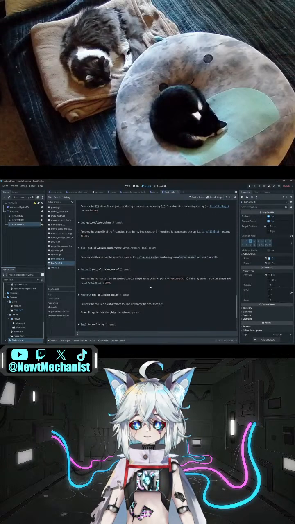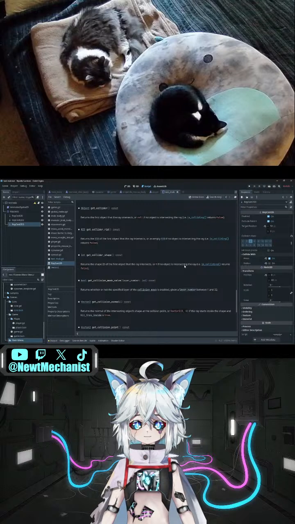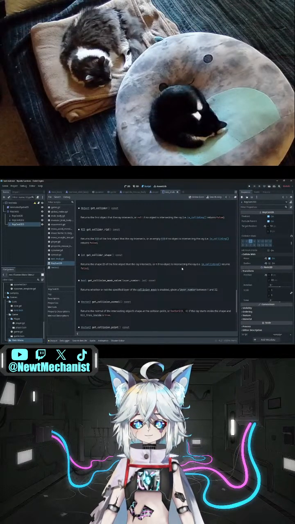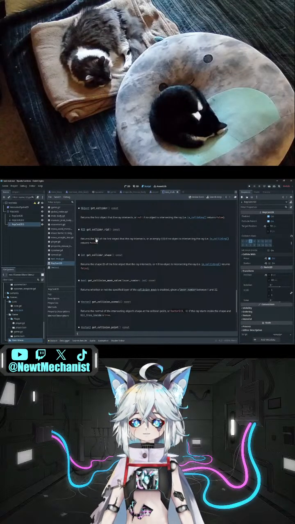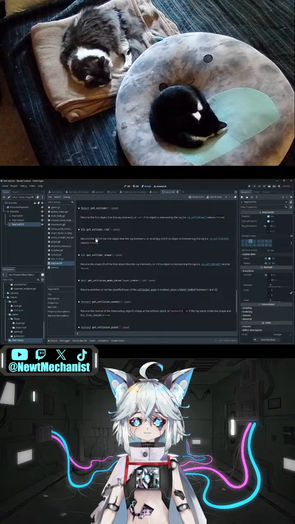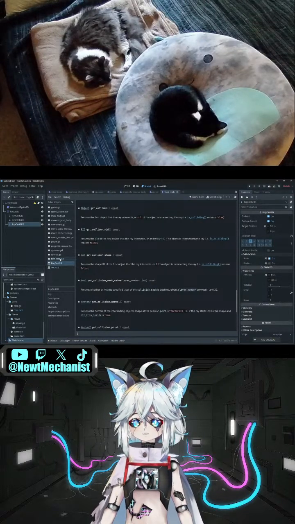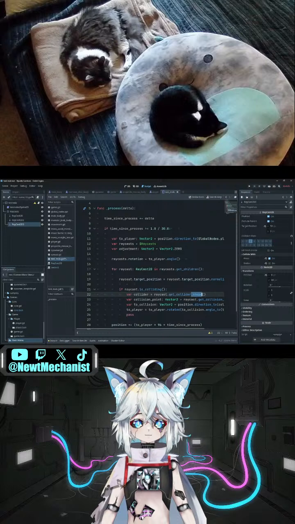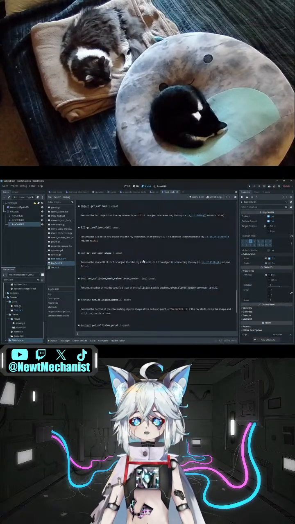Okay, we can get the point. Okay. How about get collider? Is an object.